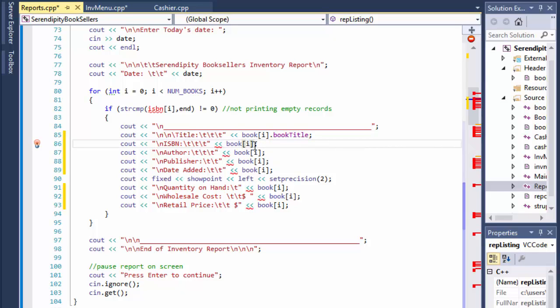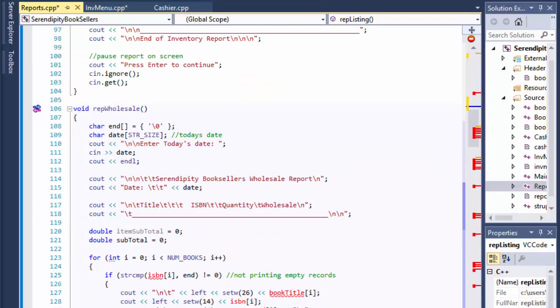Then the next one is the ISBN. The next one is the author. Then there's the publisher, and date edit. Then there's the quantity on hand, wholesale, and finally, retail. That's one report.